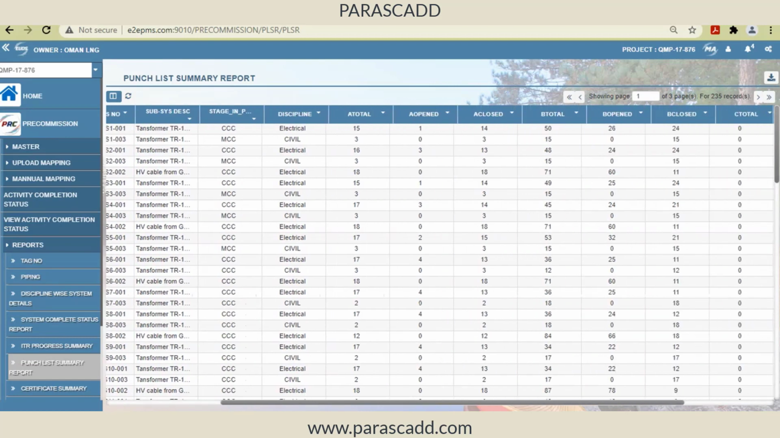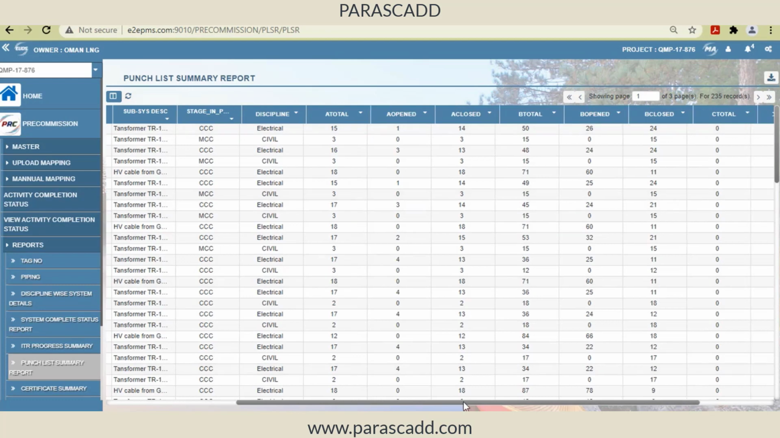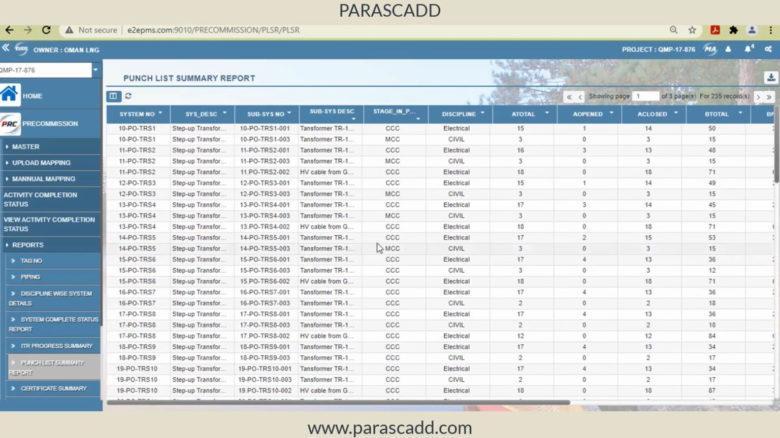And for this particular subsystem, totally how many AITRs are there? Totally 15 AITRs are there. I have completed 14 and one is pending. Once I complete the balance one, then I will be able to generate CCC certification like this. So we will be able to track things here.